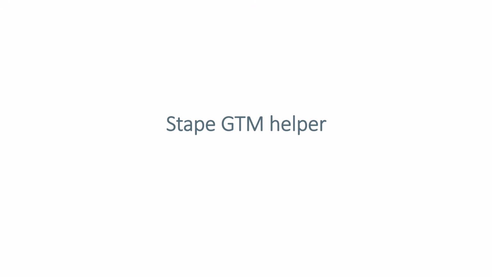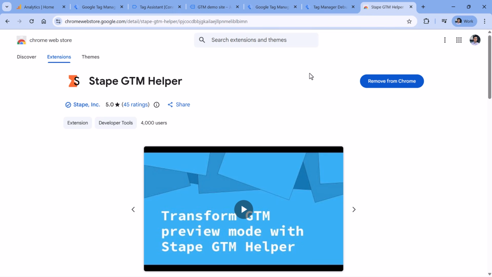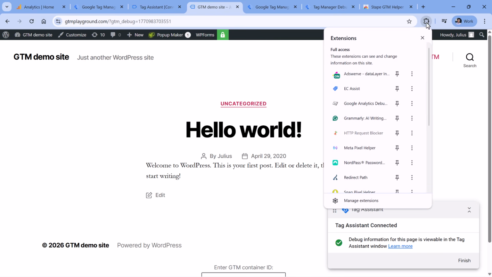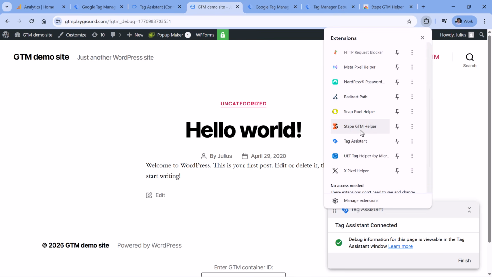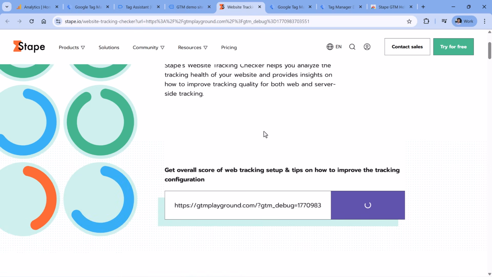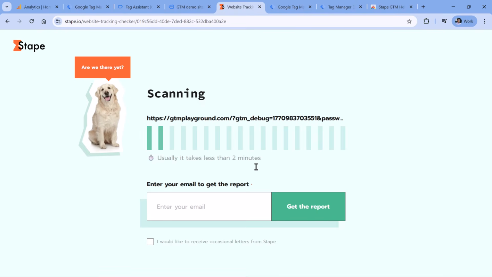The next extension is Stape GTM Helper. After you install this extension, it will help you in two ways. The first way is that if you go to the website that you're working on and you want to check the quality of your setup, then you can click on the Stape GTM Helper extension and then run a scan of your website. Once you click here, then you will be redirected to their scanner, and then it will run against various checks.